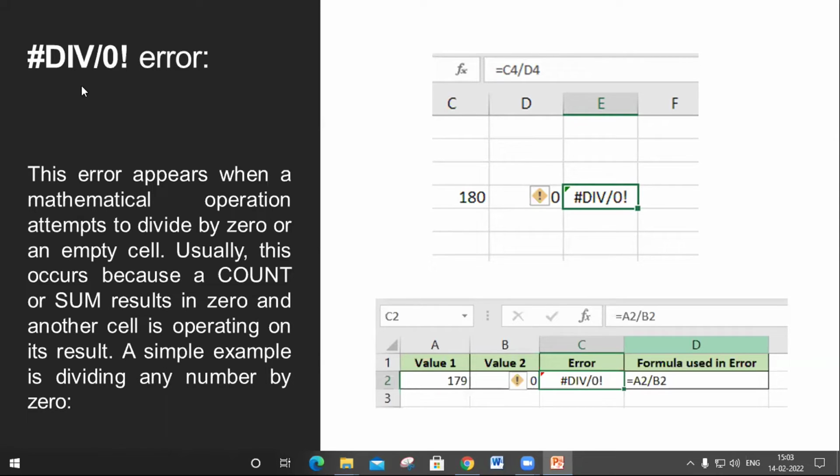This is the standard information I give you: whenever you get this error message, it means you are trying to divide by 0. Here I am trying to divide 180 by 0, and that's why we get this answer. You may use a cell reference, or you may apply direct values, and you get this error message. I hope you can understand.